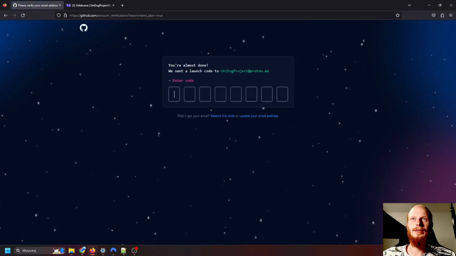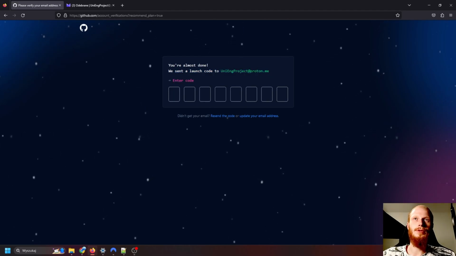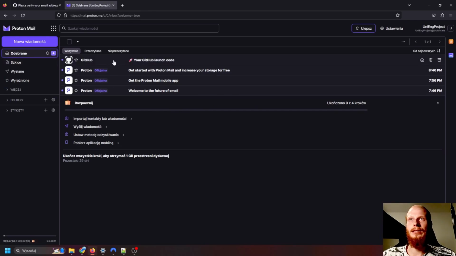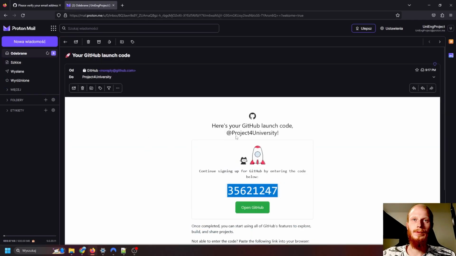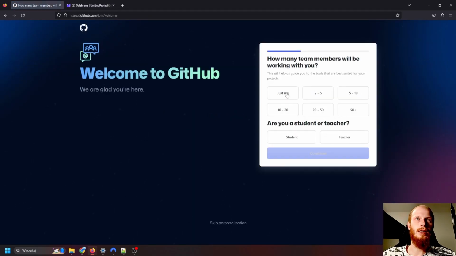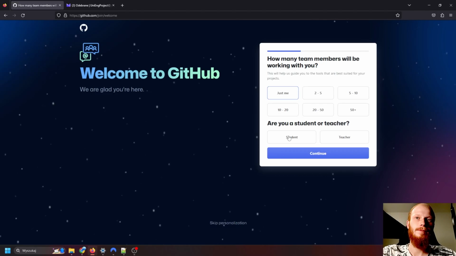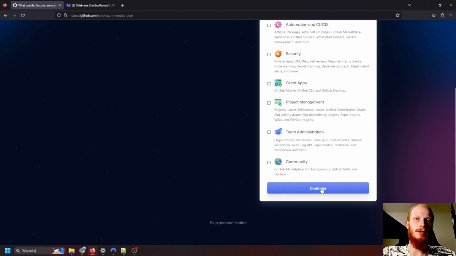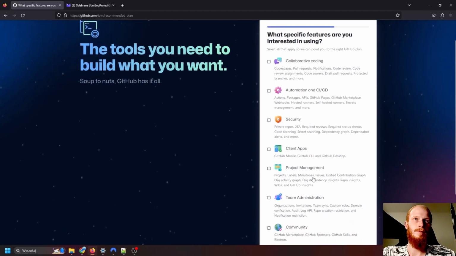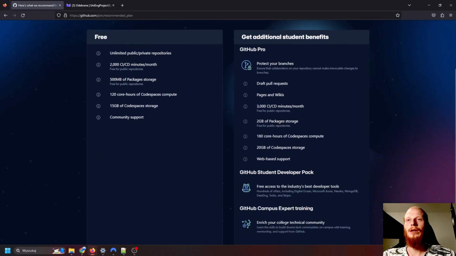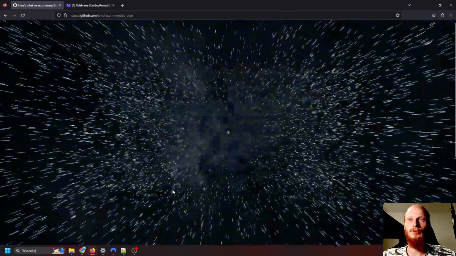Now we need to paste a security code that was sent to our email. So take the launch code, copy, paste, and now we tell something about ourselves. We can skip it, but maybe no. Okay, and we want the free version.